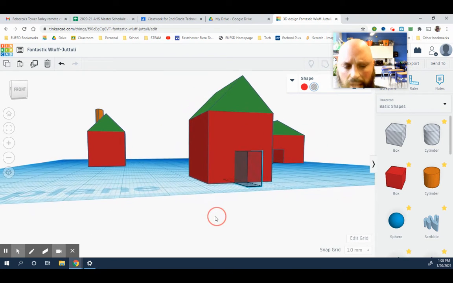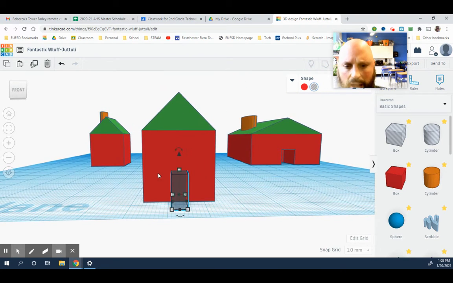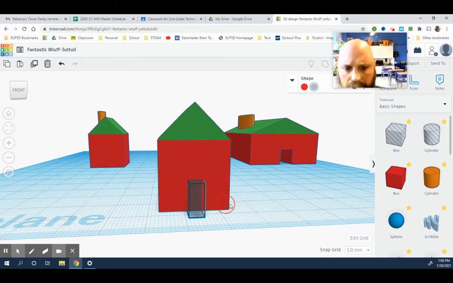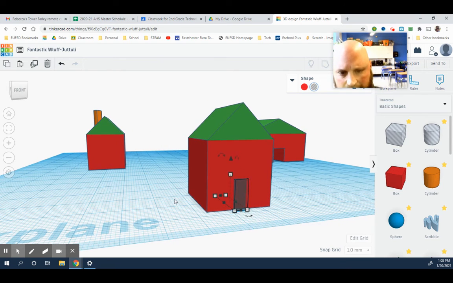Now, I will show you in another video how to make it go in the middle, but for now we're just going to estimate. Now we want to push it in as far as we can without it disappearing. As soon as it disappears, you've gone too far. Have it come out a little bit.